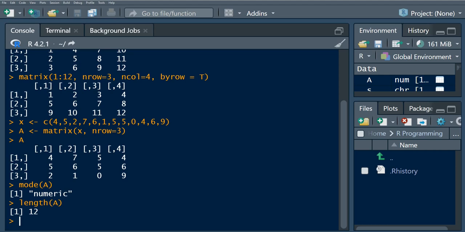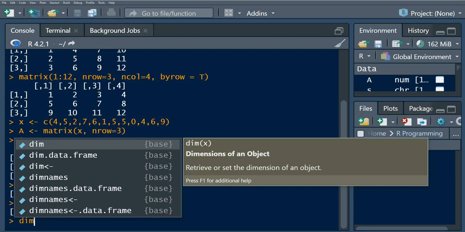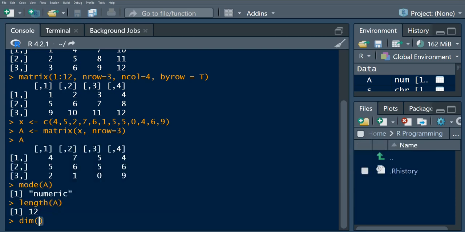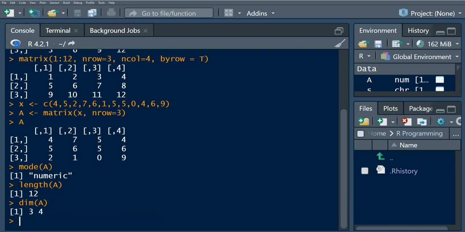We can also use the dim function to find the dimensions of the matrix, the number of rows and the number of columns. So I'm going to pass our matrix A. What you should note is that it returns a vector, and this vector contains the number of rows and the number of columns.